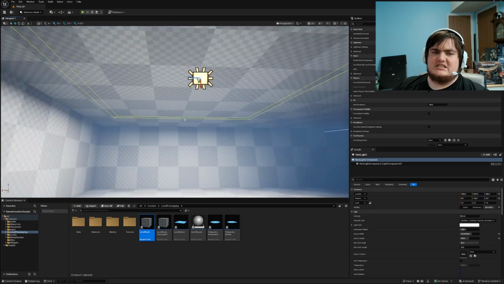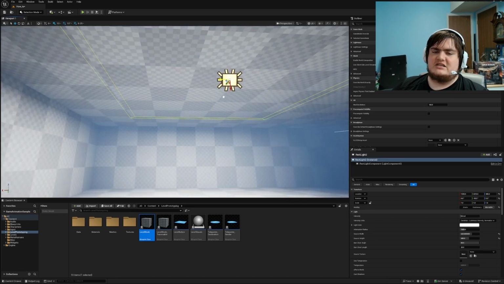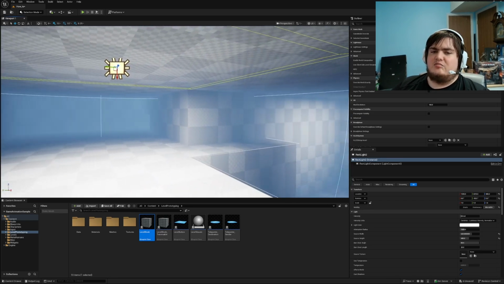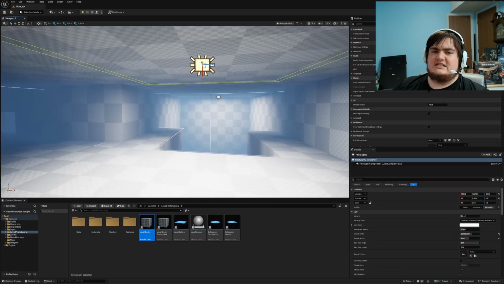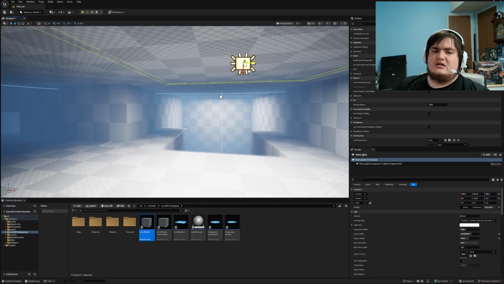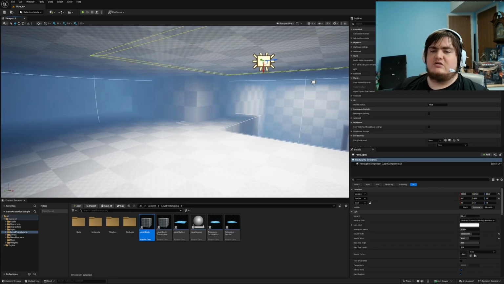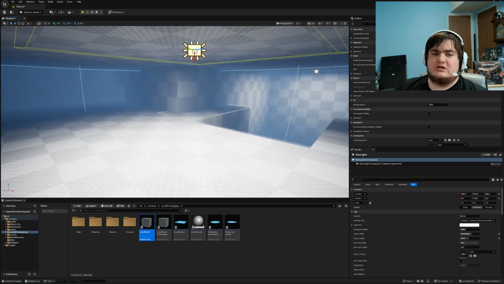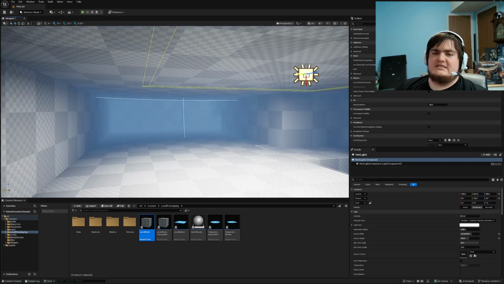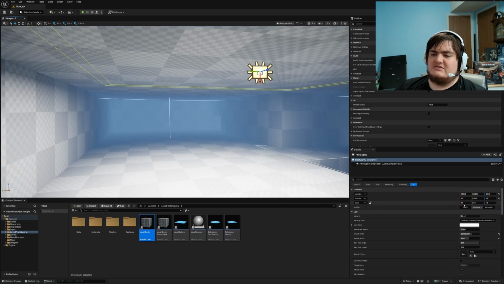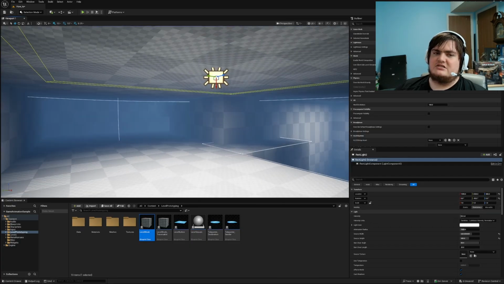Then you have static, stationary, and movable lighting. Movable lighting means it's dynamically updating as it goes across. It's the most taxing, but it also gives you the highest detail when done right, when you have an extremely strong computer. Stationary is the one where you have to build lights in order for it to work. It can run far, far smoother than movable lights. And then you have static, which runs even better than stationary, but static does not have baked shadows.